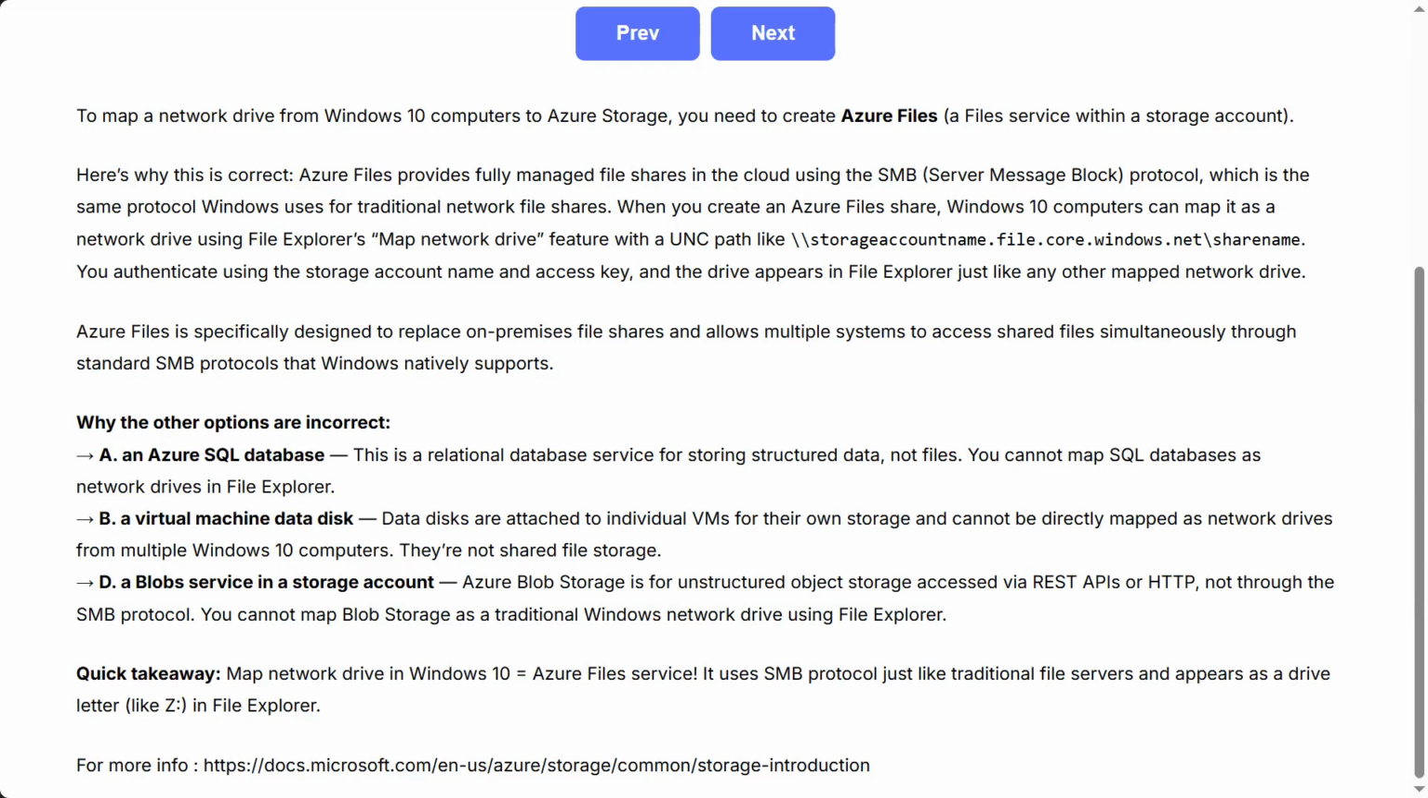Quick takeaway. Map network drive in Windows 10 equals Azure File Service. It uses SMB protocol just like traditional file servers and appears as a drive letter like Z in File Explorer.